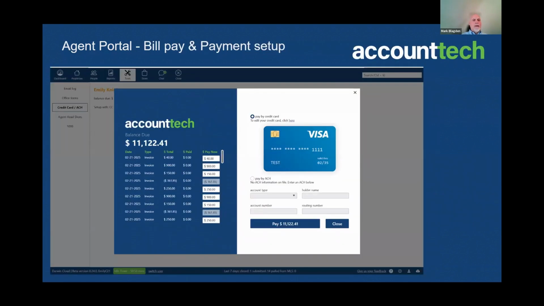And I'm sure everybody knows now, the agents can pay their bills in darwin.Cloud. They can pay by credit card. They can pay by bank account withdrawal. They can pay everything that they owe, or they can just select some of the things here to pay. When they pay their bill in Account Tech, it's automatically marked off as paid, and all the accounting associated with them paying their bill is done for you because they paid their bill in darwin.Cloud.